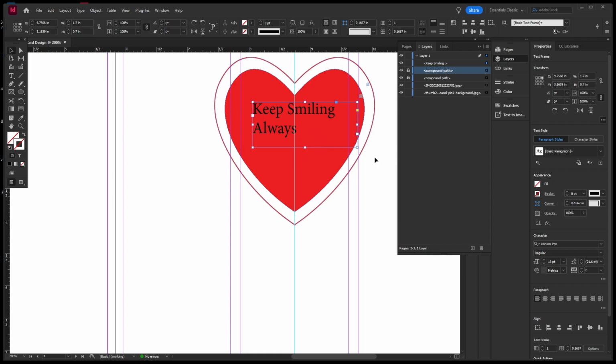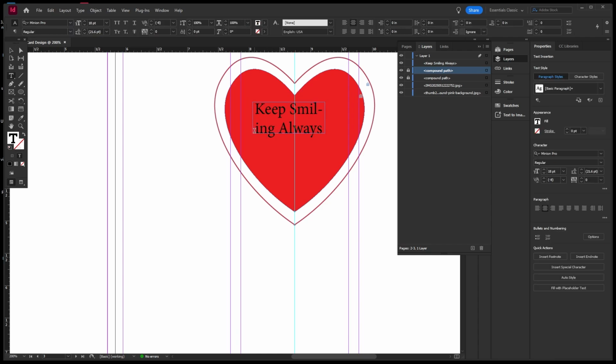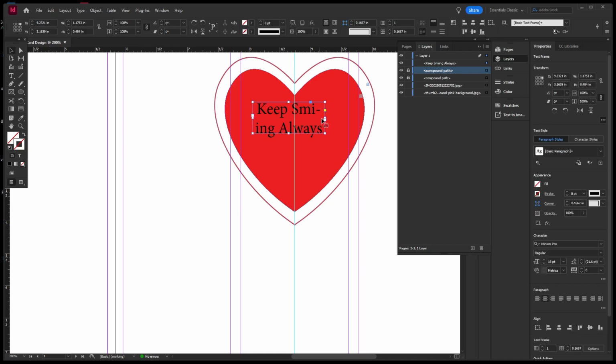Yes, this is it. I'll change this to a central element. This is the central element. Properly adjust the text here. Suppose you can increase this one. Yeah, keep smiling always. And now this text, I want to change the font.